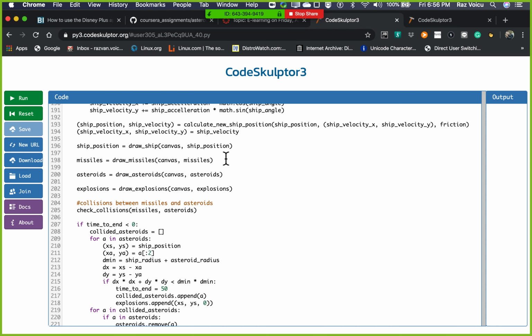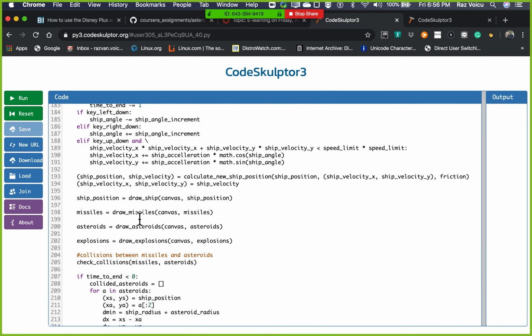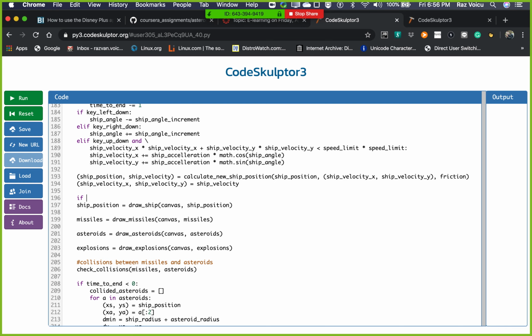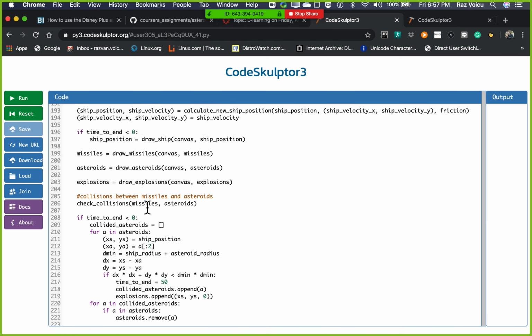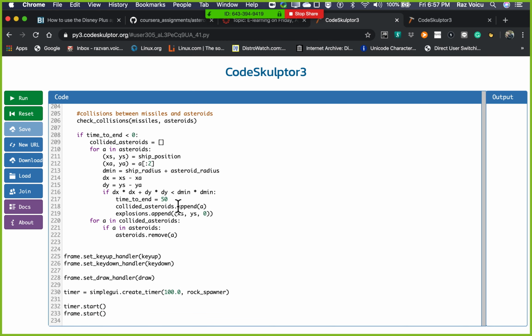So we're going to say here, we're drawing missiles, asteroids, draw explosions, check collision, ship position, draw ship, right? So we're going to say that if time to end is less than 0, then draw the ship. Otherwise, don't draw the ship anymore. All right, and we can make this even a little bit longer. So let's say 100 here.